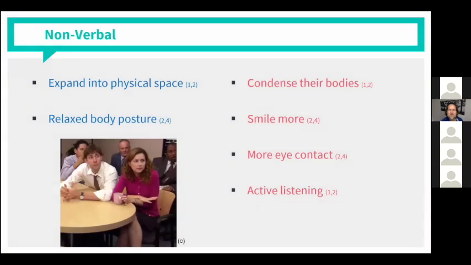Just as verbal communication styles are different, males and females tend to gravitate towards different methods in nonverbal communication. In general, females tend to condense their bodies into as compact a space as possible. This involves tucking in elbows, crossing legs, and keeping any materials in stacked piles. Females also tend to display more animated facial expressions. They smile more and make more eye contact. Males, on the other hand, tend to expand into physical space and normally display a more relaxed body posture.